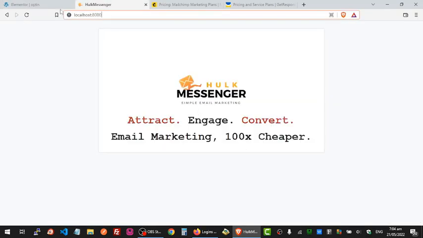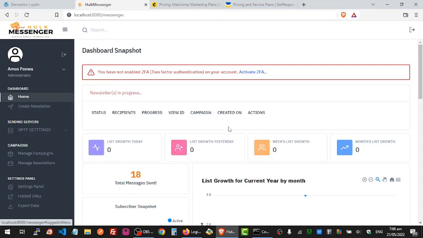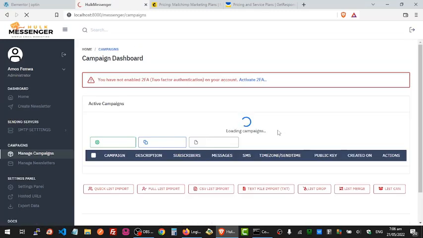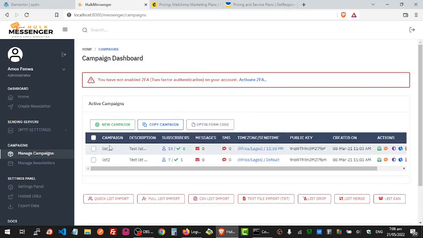Next, you want to log into your HulkMessenger and copy the information for your campaigns. So you log into your URL. Now this is a demo, you do this on your real site. When you log into your HulkMessenger, the next thing you want to do is go to your campaigns, look at your campaigns, and copy your public key. Now your public key is your campaign ID.